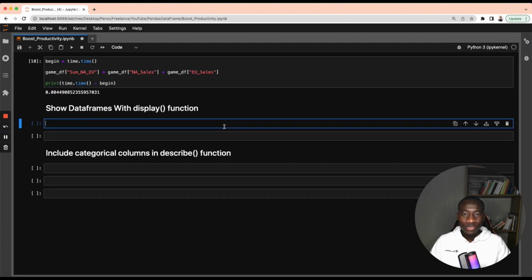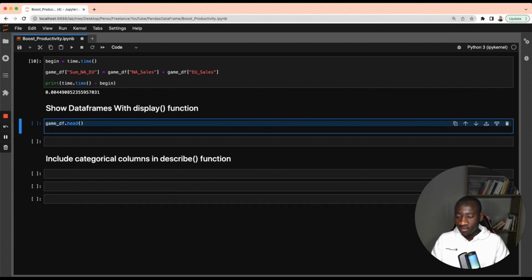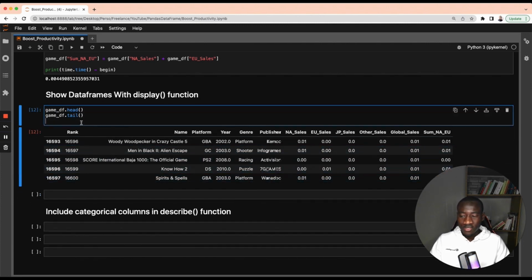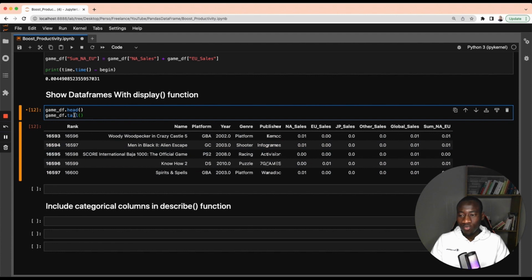Now let's say that you want to show 2 data frames in the same cell. Imagine that we want to show the head of a data frame and the tail of a data frame. What you see here is only the head of a data frame. Why isn't the tail of the data frame shown? This is one of the issues when using the same cell to show multiple data frames. To deal with that issue, what you can do is to use the display function.